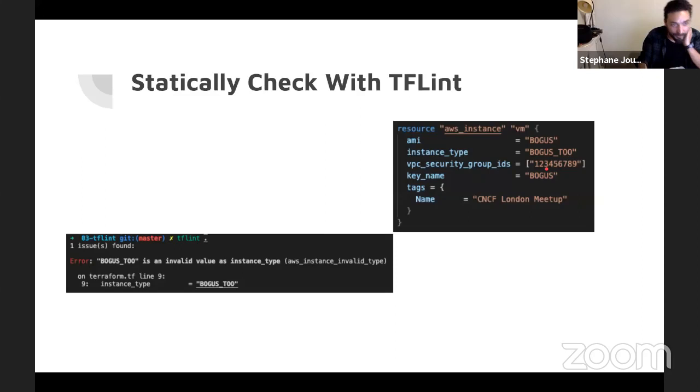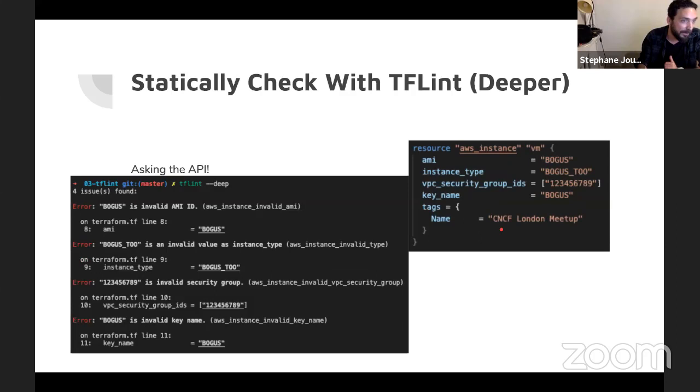TFLint, if you do not do anything and just execute it, will statically analyze your code and will see that the instance type is not valid. So it doesn't cover everything, but just by doing nothing, you will already have an improvement. You may have a typo, maybe you mismatch something, I don't know, but at least you get that instantaneously. But TFLint does a lot more. TFLint can go beyond just the static test.